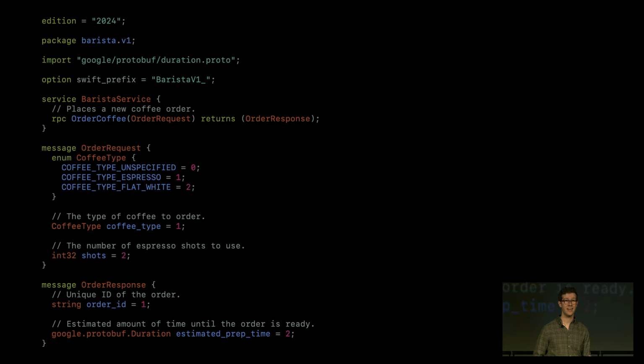OK, how do we actually define a service and messages using Protobuf? Here's an example for a barista service that I've been working on. Let's break it down. The top of each proto file contains a few key bits of information. The first is the version being used. In this case, we're using the latest, which is edition 2024.